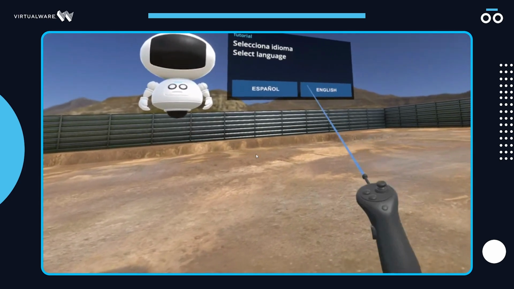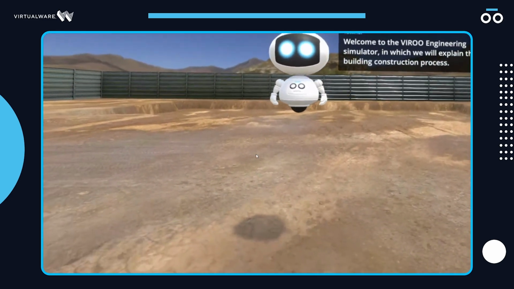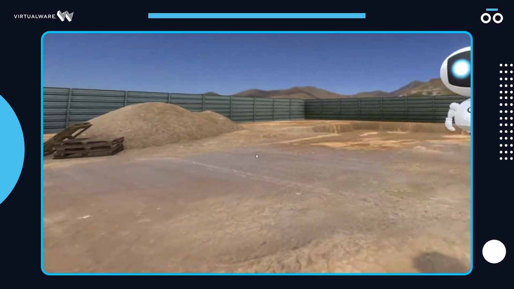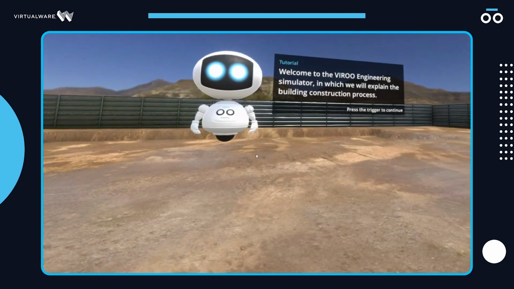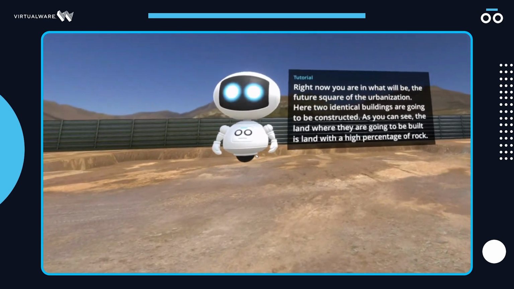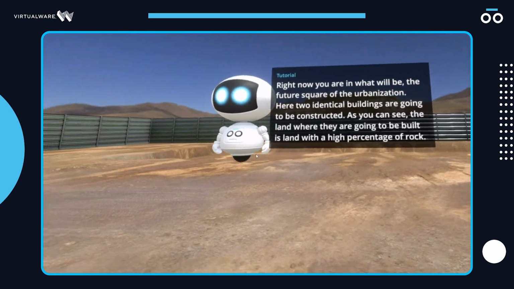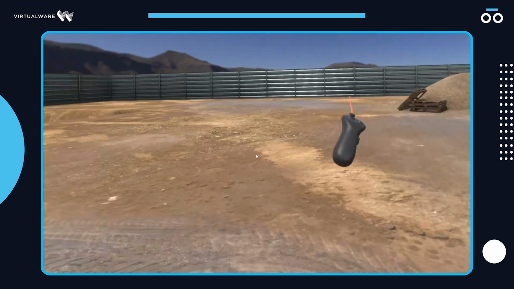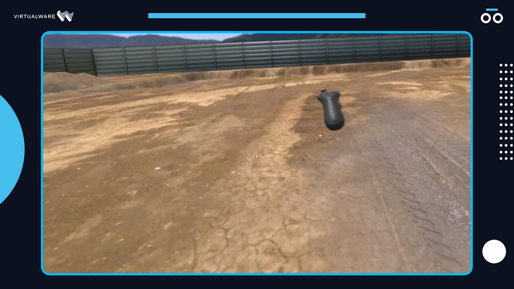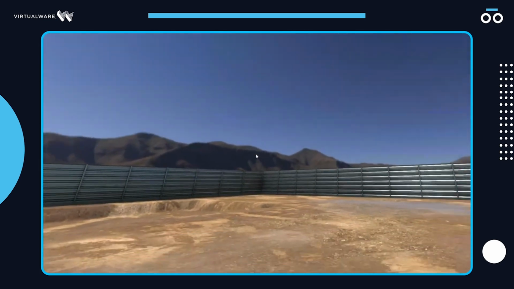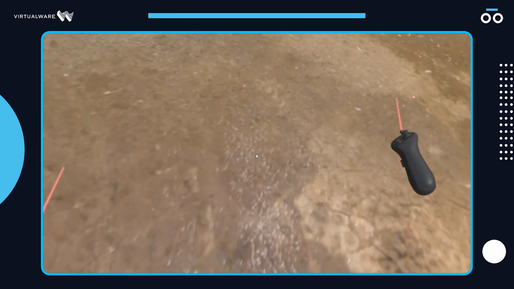Welcome to the VIROO Engineering Simulator, in which we will explain the building construction process. Right now, you are in what will be the future square of the urbanization. Here, two identical buildings are going to be constructed. As you can see, the land where they are going to be built is land with a high percentage of rock.